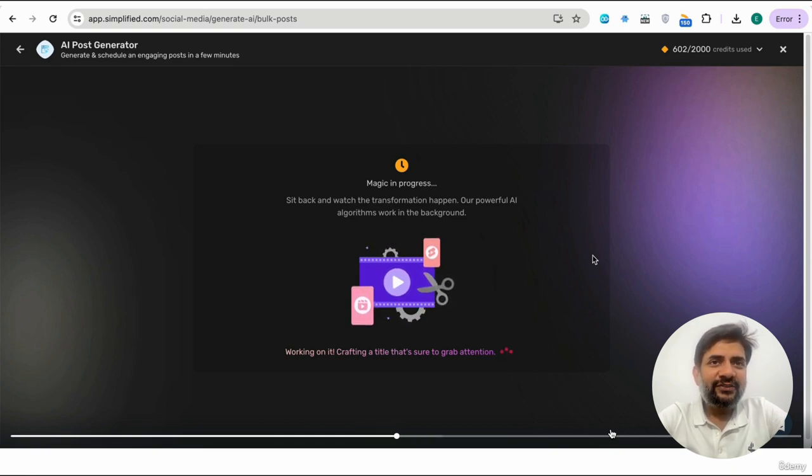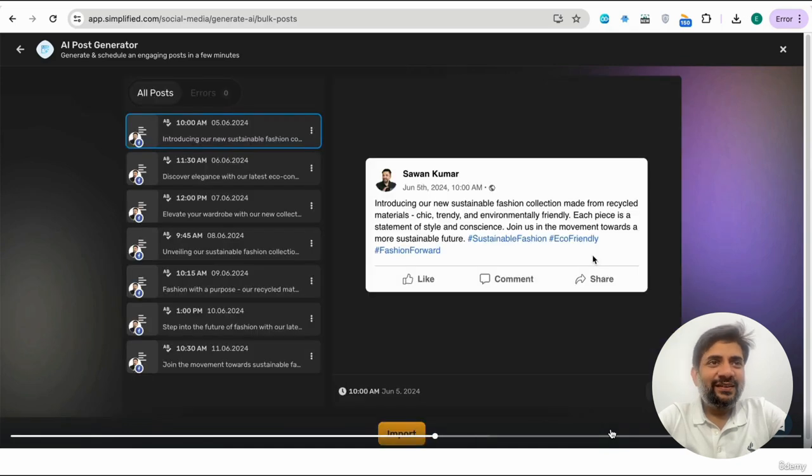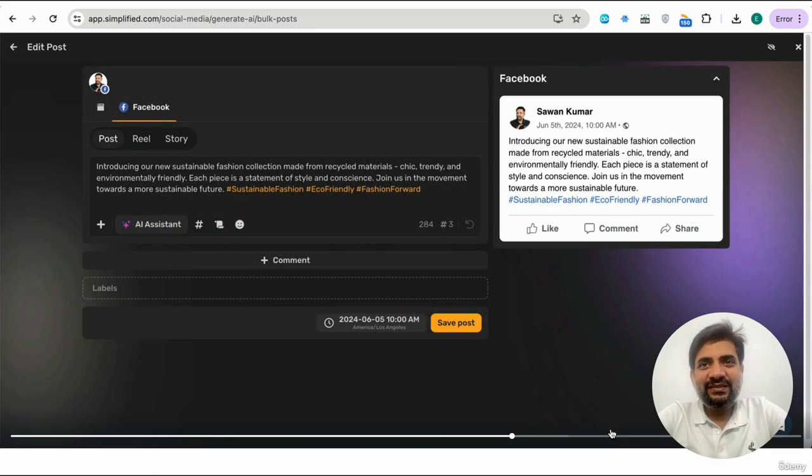And here we have the posts created. 1, 2, 3, 4, 5, 6, 7. Seven different posts scheduled at seven different times are created from the 5th of June to. So this is the post with good hashtags. We have generate hashtags. We have the option to generate more hashtags.